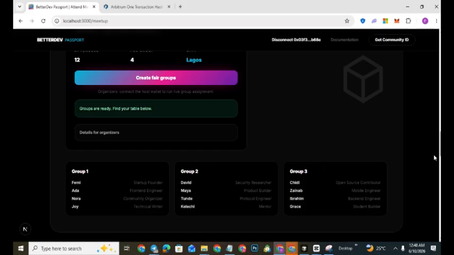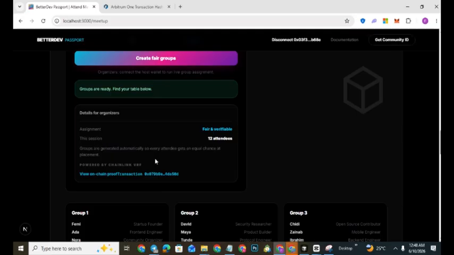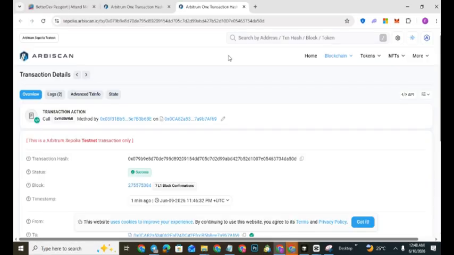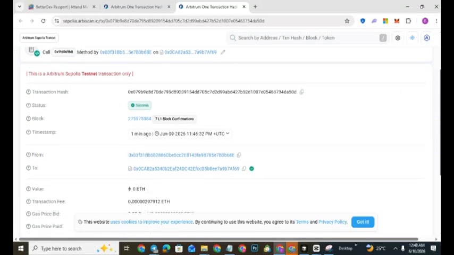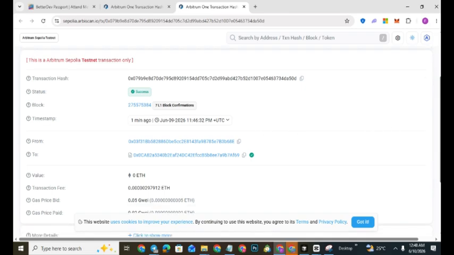Afterwards, you can view the on-chain proof on Arbiscan. So you can see that it was successfully propagated on chain. You can see the gas price, and you can see the timestamp and transaction hash.